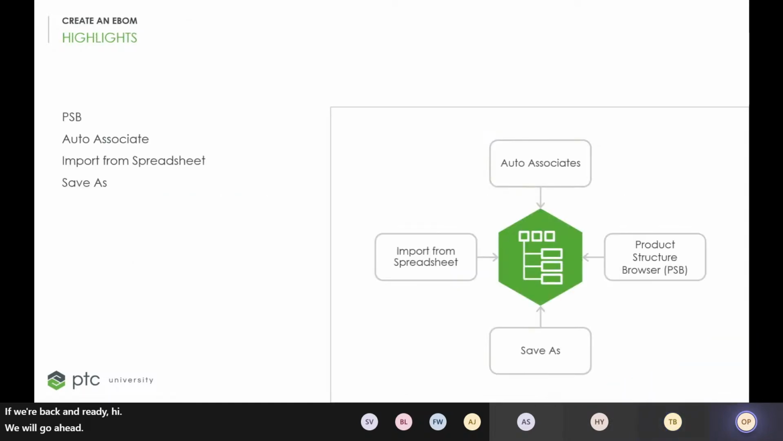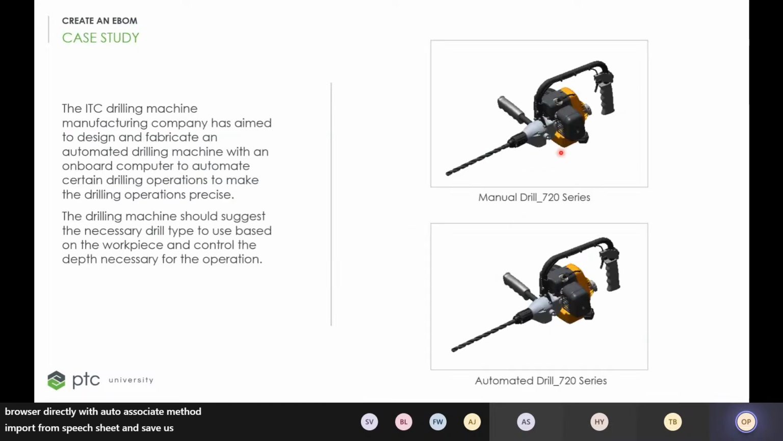Creating the engineering bill of material, there are four specific methods; you will be able to create the eBOM in the product structure browser directly, with auto associate, import from spreadsheet, and save as. In order to discover these methods, we will start our case study. Over here, we review the fact that the manual drill 720 series needs to be upgraded into an automated drill. It means that for this we have to create a new bill of material.